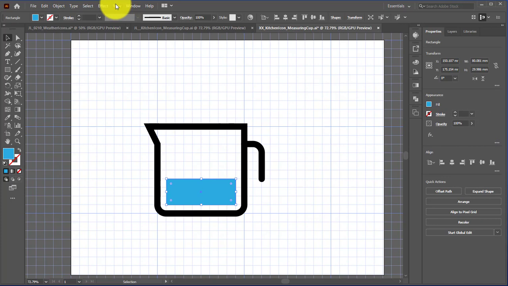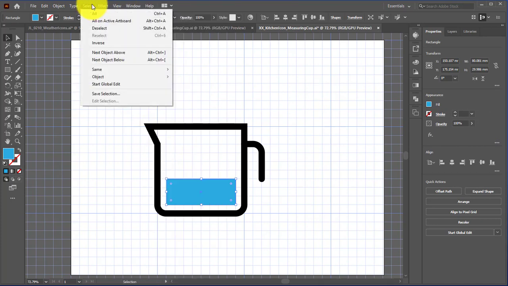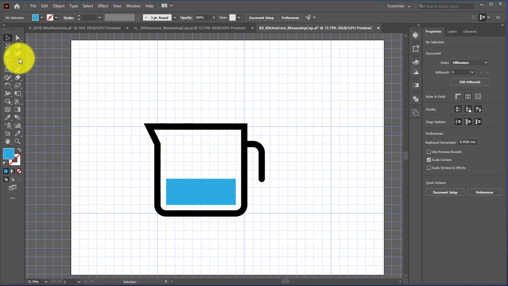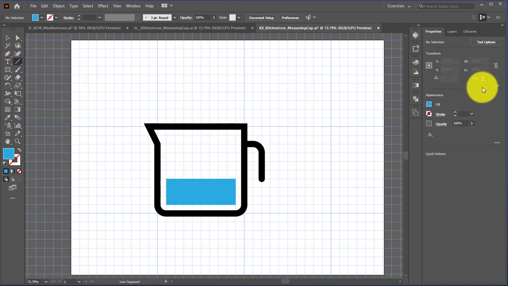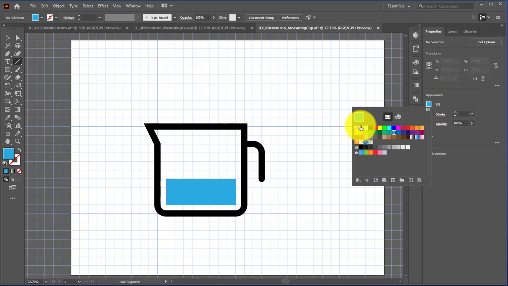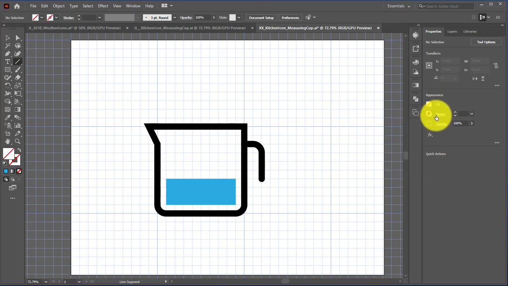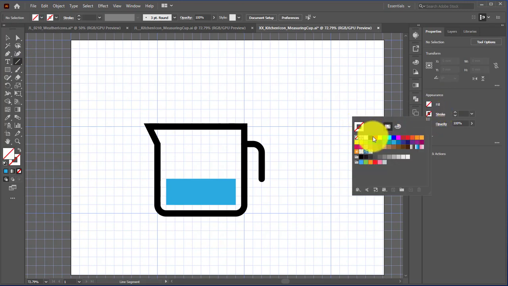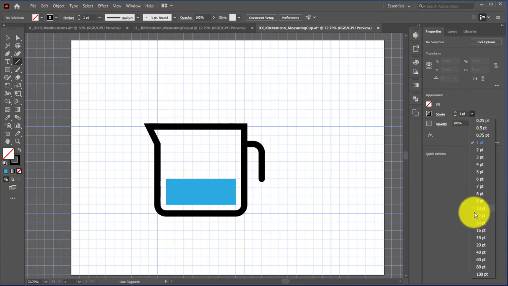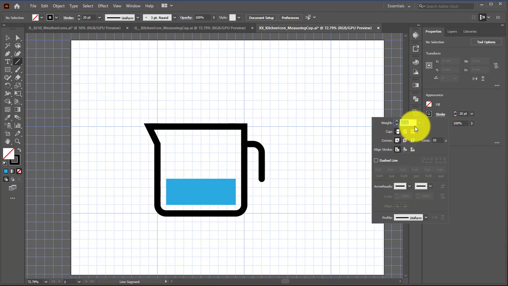Next, let's go up in here and go to Select, Deselect, click on your line tool. Let's change this to no fill. Our stroke is going to be black, and we have a 20-point stroke, and click on the stroke panel and create a round cap.